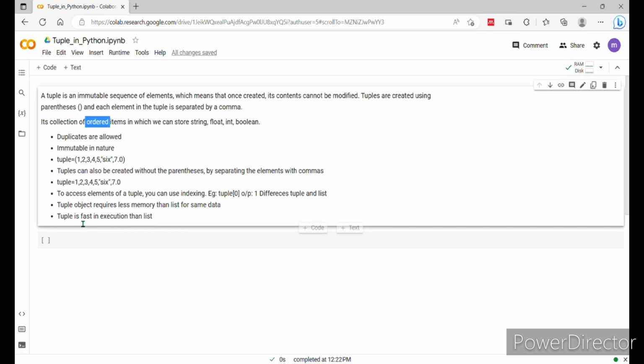A tuple object requires less memory than a list for the same data, and a tuple is faster in execution than a list. If you create a tuple and a list for the same data and check the memory consumption, the tuple is much more efficient than the list, because it requires less memory. If the tuple consumes less memory, obviously it is faster in execution than a list.